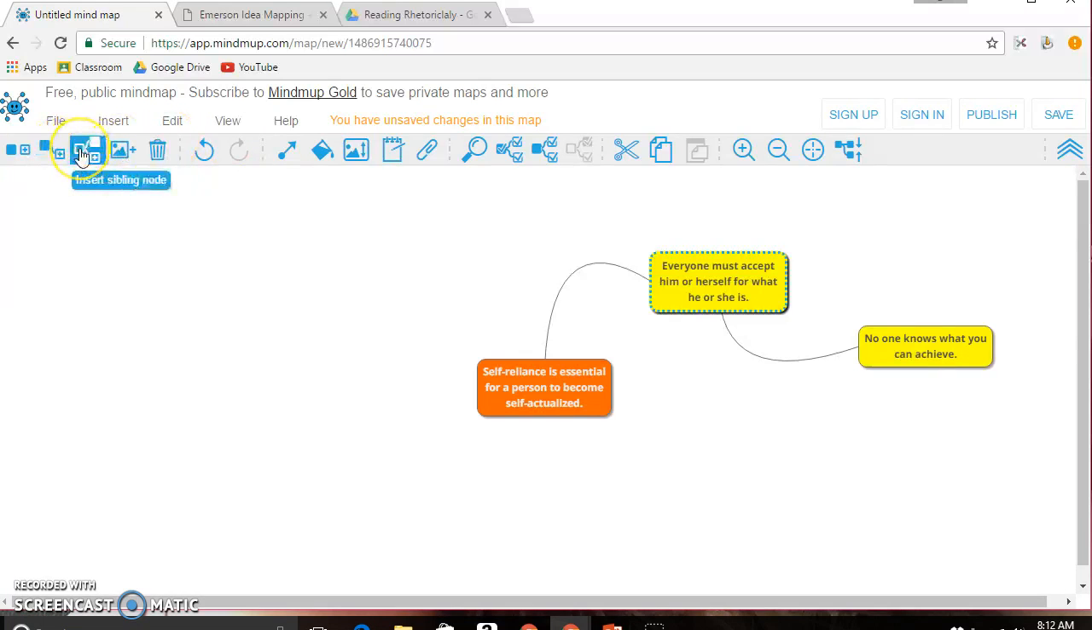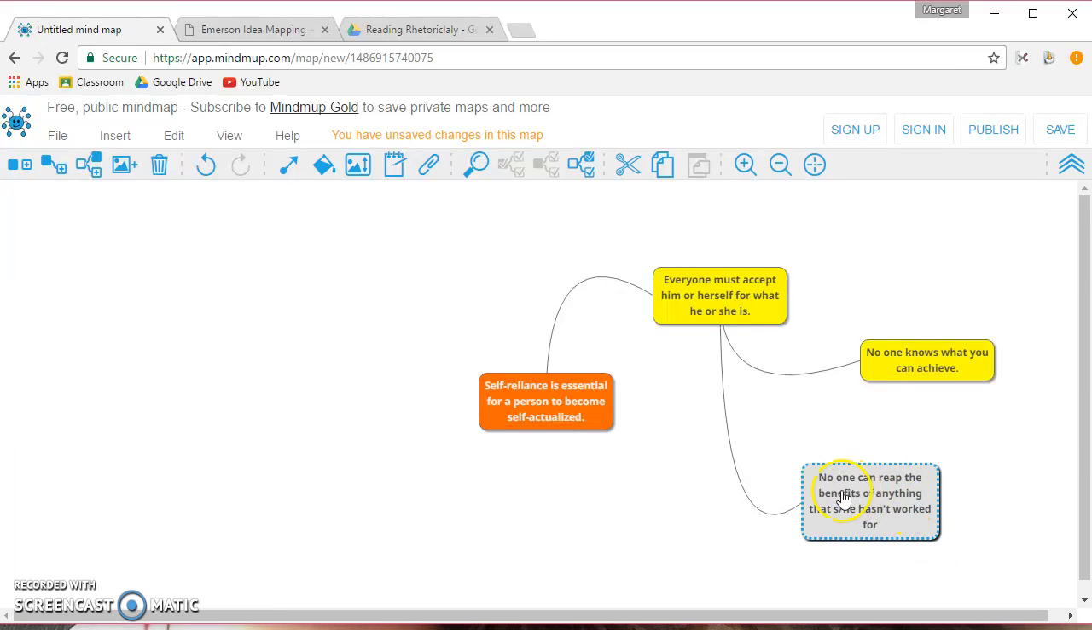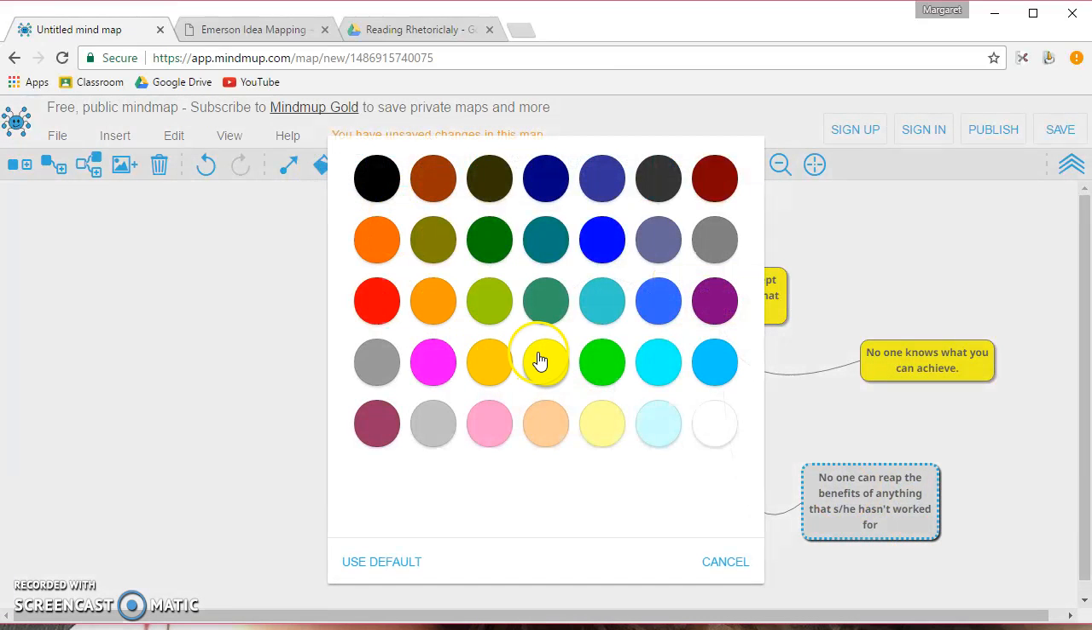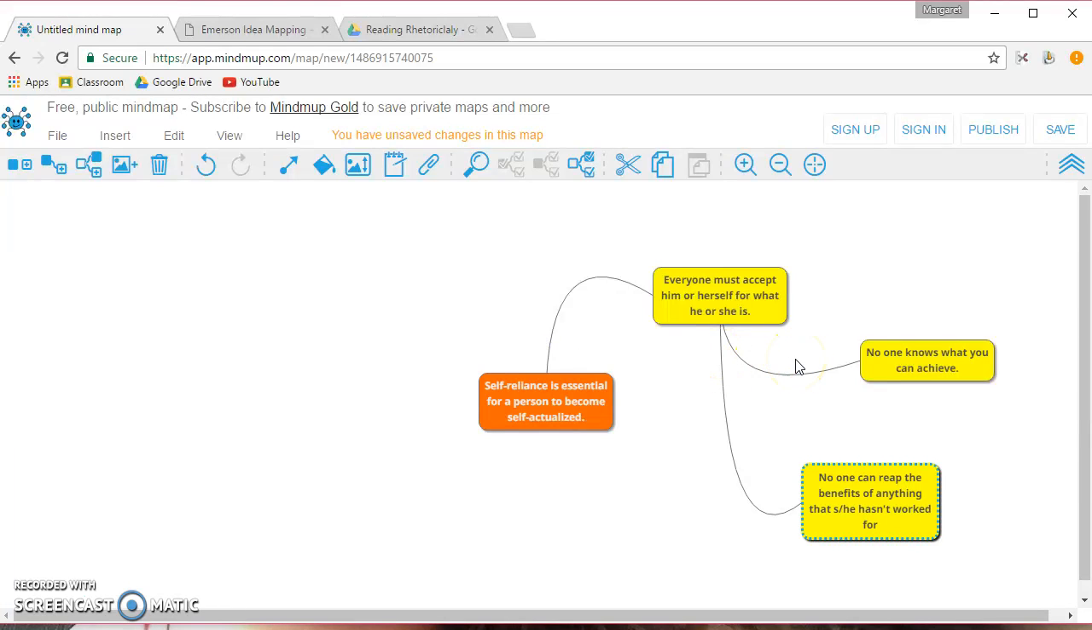And then I want to insert a sibling node, which means another node that comes off of that same root one. So I can do that. I can even do a child node for this one, but I think it just depends on where your cursor is focused. So I want to say no one can earn... so it said no one can reap the benefits of anything that he or she hasn't worked for. So see, I've taken out that confusing corn analogy, and really trying to get down to the ideas as they are. And with Emerson in particular, that's going to take some unpacking and some reworking, which is why we do it in so many darn steps.